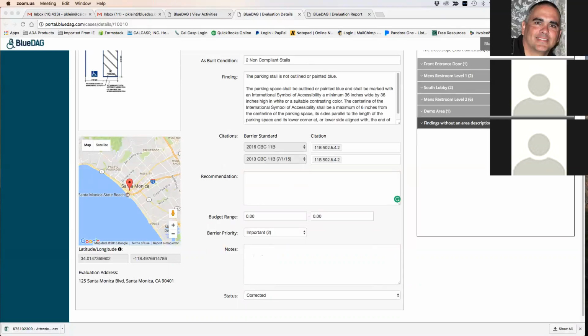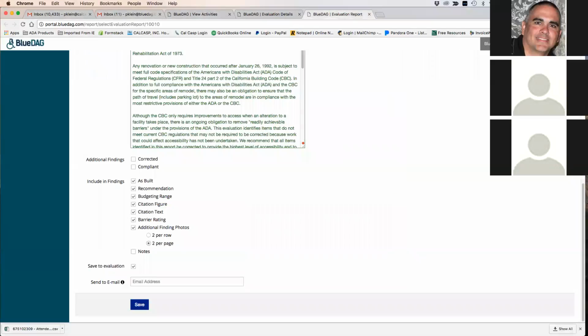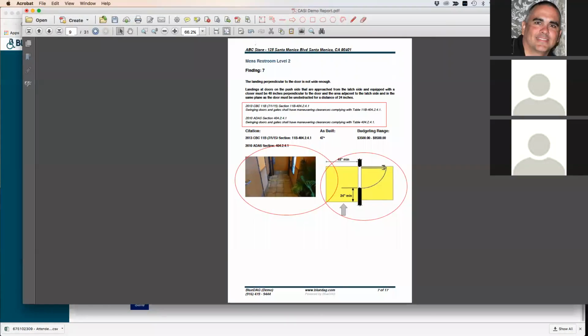And if you want to put custom code citations in there, or recommendations or findings, whatever you want, you can do that. And then when you generate the report, just like the recommendations field, it's going to include that in the PDF if you select that box. And just like recommendation, it will show up underneath the citation, but before the photos and the figure.